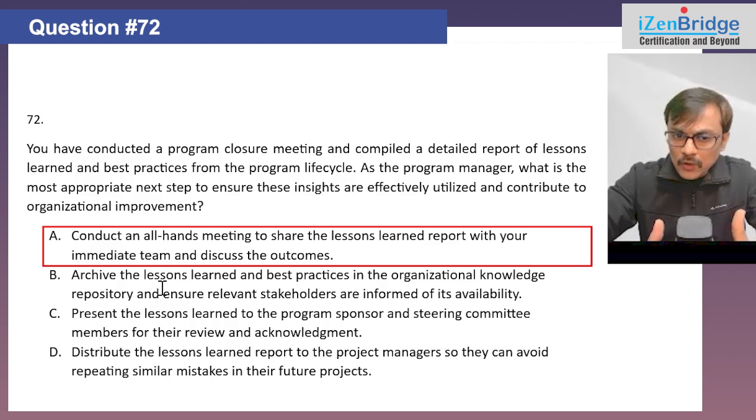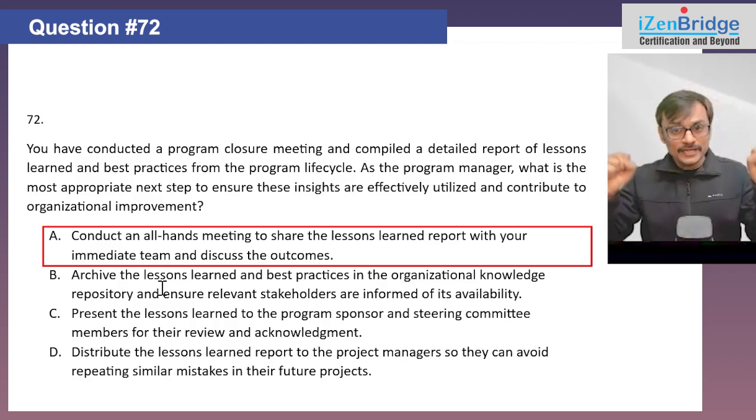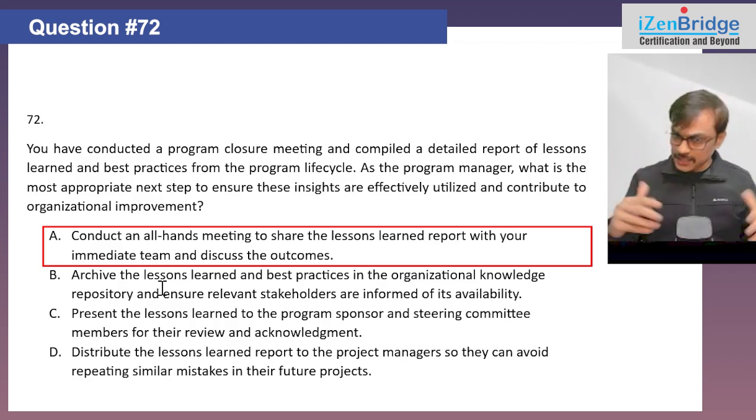Option A, conduct an all-hands meeting to share the lessons learned report with your immediate team and discuss the outcomes. Now you may think, oh, a meeting is a good idea because it's an interactive communication. Yes, it is.